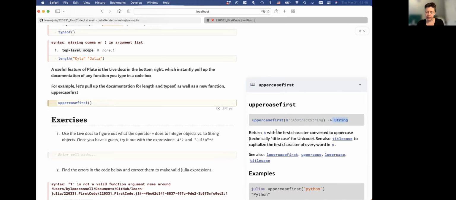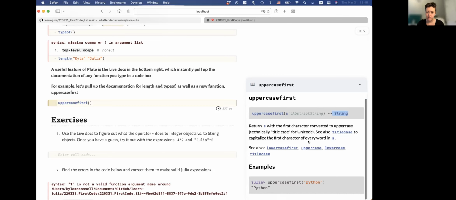Returns the string, here named S, with the first character converted to uppercase, technically title case for Unicode. And so it shows you if you do uppercase first with the string Python, it will return a string with a capitalized P in Python. And it also tells you that there's some similar functions here like lowercase first, uppercase, lowercase, or title case.